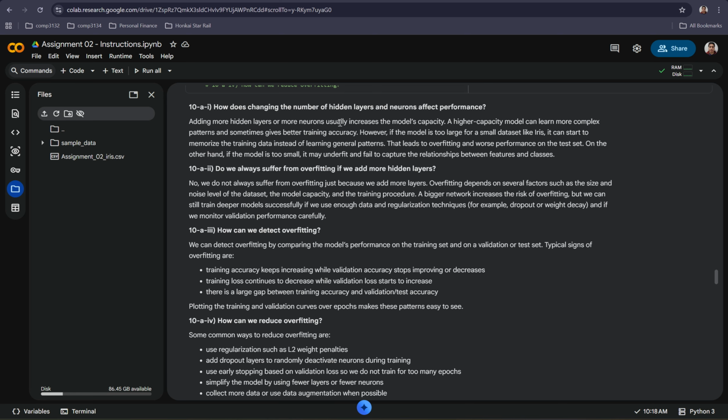So how does changing the number of hidden layer neurons affect performance? Adding more hidden layers or neurons usually increases the model's capacity. A higher capacity model can learn more complex patterns and sometimes gives better training accuracy. Do we always suffer from overfitting if we add more hidden layers? No, we do not always suffer from overfitting just because we add more layers. Overfitting depends on several factors such as the size and noise level of the dataset and the model capacity.